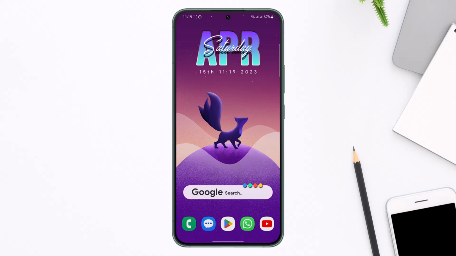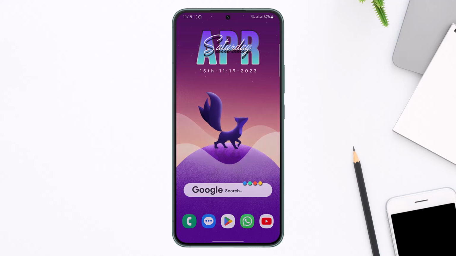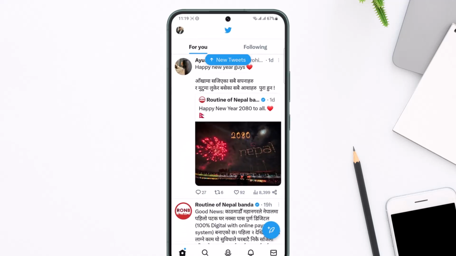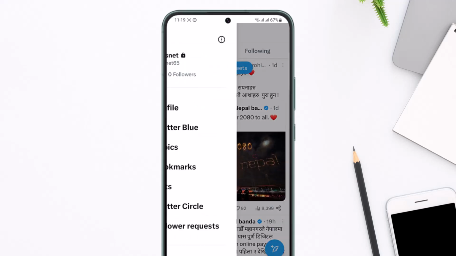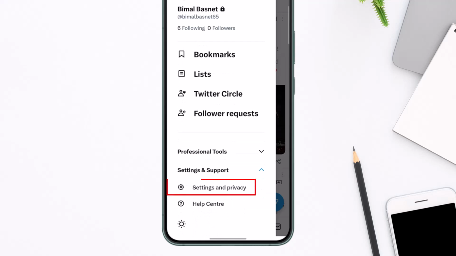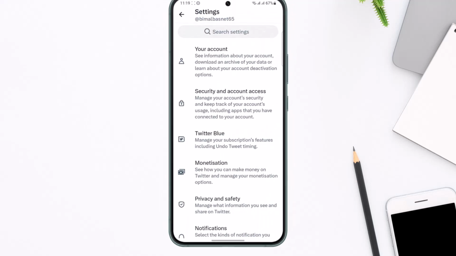In order to turn on sensitive content on Twitter, all you have to do is go ahead and first of all launch the Twitter app. Once you launch the Twitter app, you have to just tap your profile icon from the top left, and then just look at the bottom. You'll find settings and support. Just expand the drop down menu, and then again you'll find the option called settings and privacy. Tap on settings and privacy.